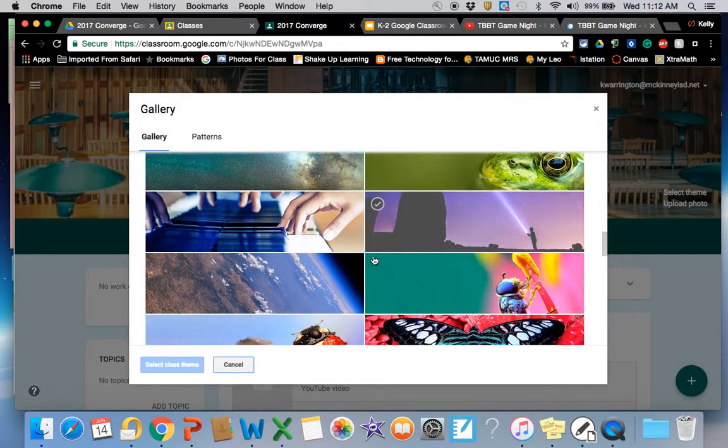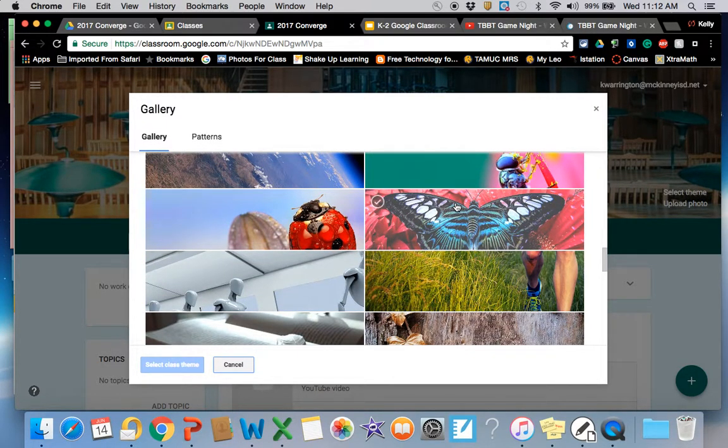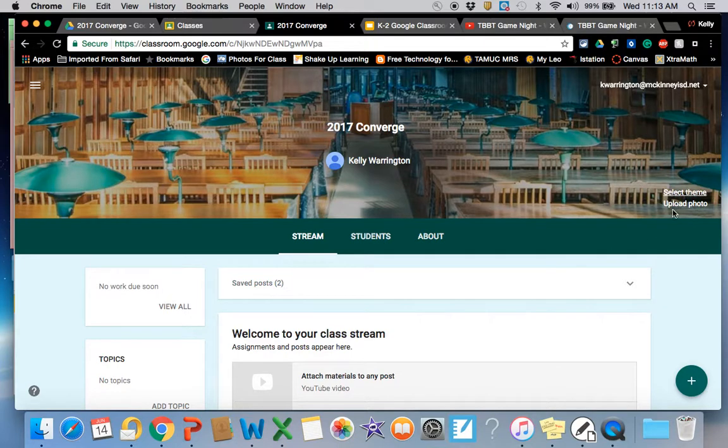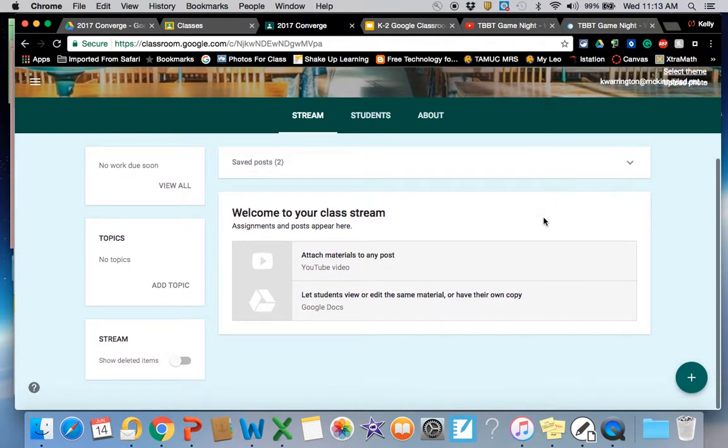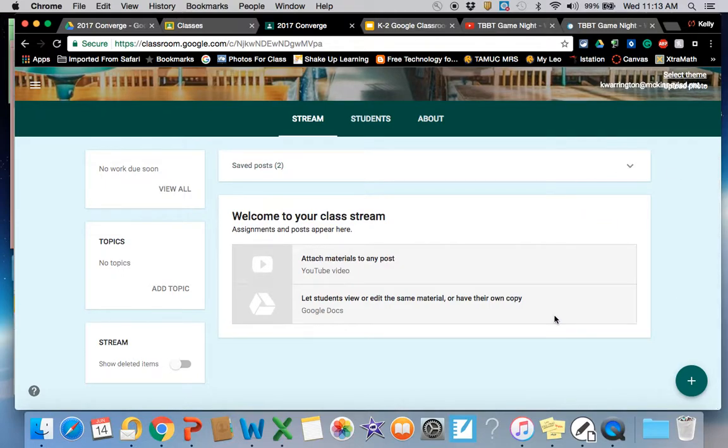So the one that I did was the life cycle of, well, the unit was insects and bugs and different things, but we studied the life cycle of a butterfly. So they had a picture of a butterfly here. So I used that as my backdrop, and it always anchored them back to the beautiful butterfly page, and they knew to go back to their home page. So right underneath, you can also upload a photo.